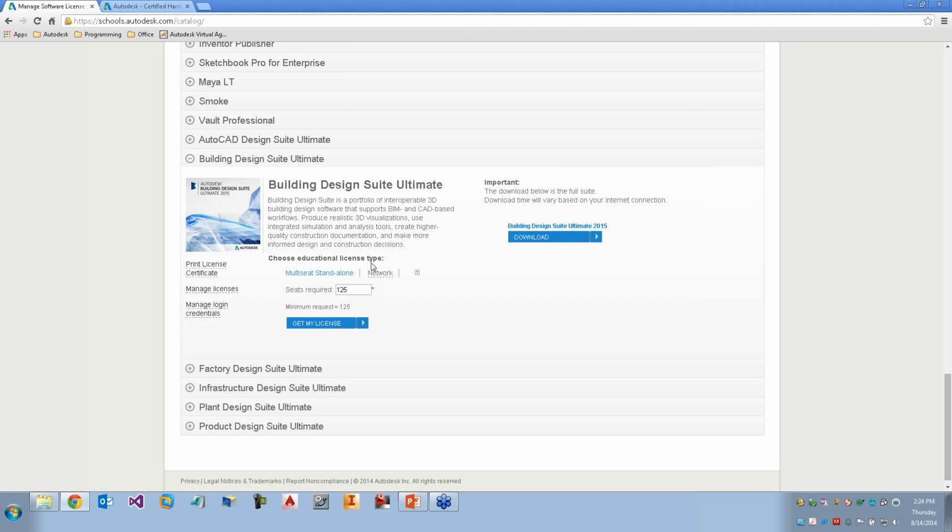So make sure you choose network license here. The way you know that network license is selected is if it's blue. If that link is blue, that means I have a network license now. Put in the seat count that I need, and then I click Get My License. And then it will produce a serial number that I can use during my installation process.